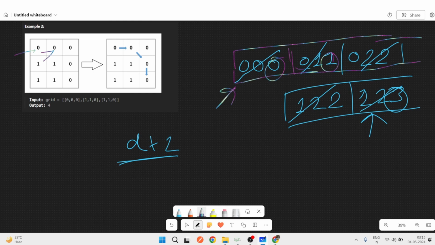After that, it has been processed, then we go to 0, 1, 1. It has a right side 0 and a diagonal 0. So we will add both values, means it is visited, now it is visited. We will add both values into the queue. Then 0, 2 does not have any unvisited zeros connected to this value. Then we will pop this value.